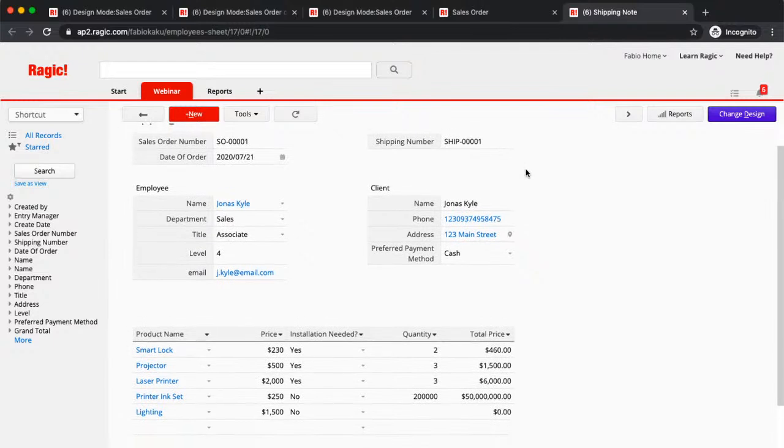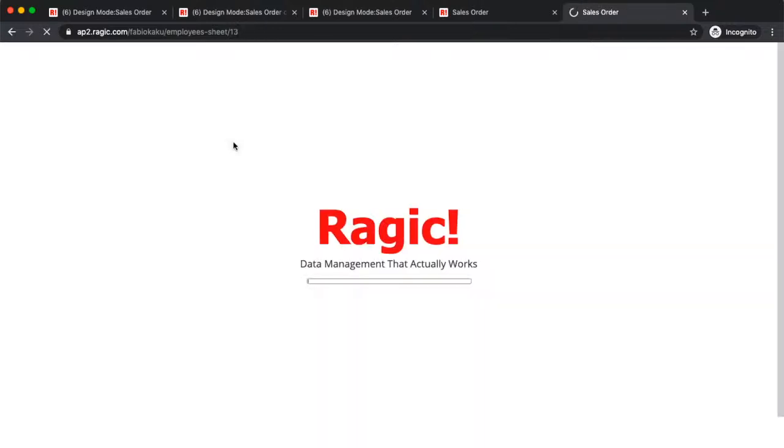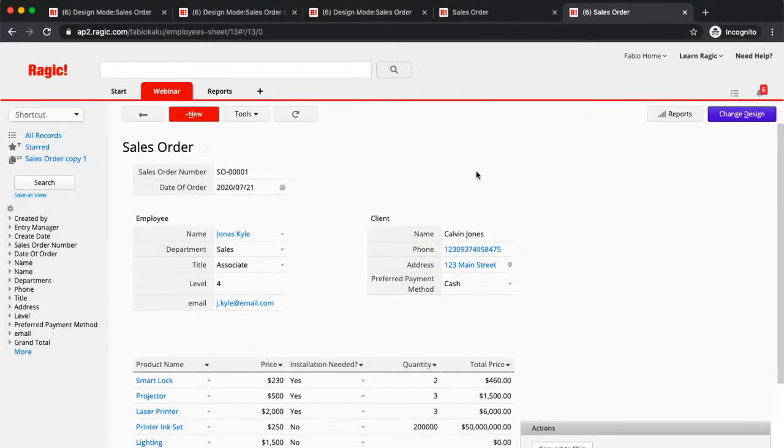Now, another type of relationship, similar to converting records but a little bit different, is called updating values on another sheet. And let me go back to the sales order.